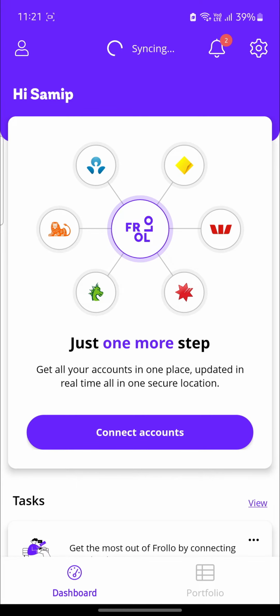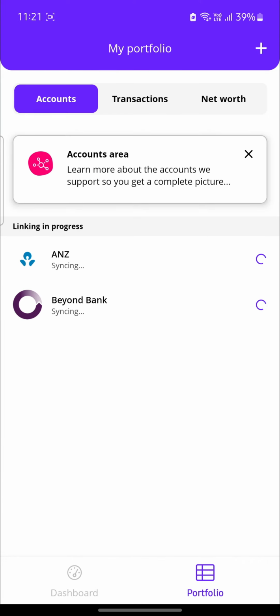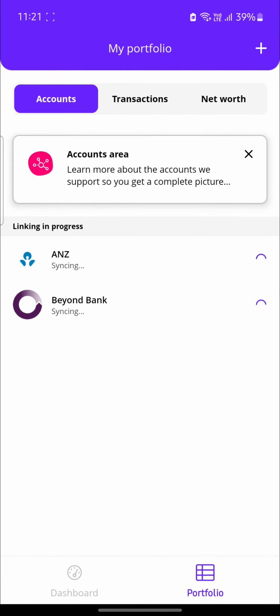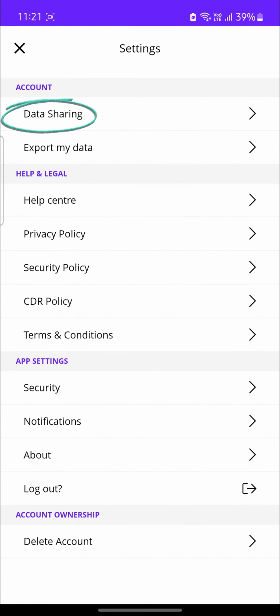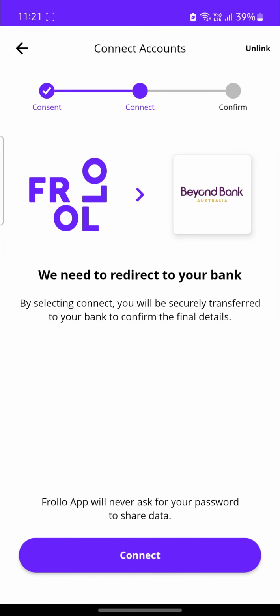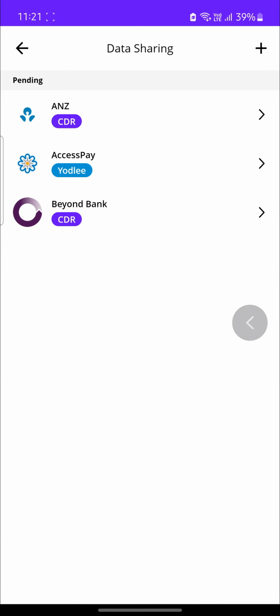You can find the Unlink option if you go to Portfolio and tap on your bank account. You can see Unlink on the top right hand side. If you don't want to use that, what you can do is click on Settings, go to Data Sharing and choose your bank account, and you can see this Unlink option as well. So there are two options.